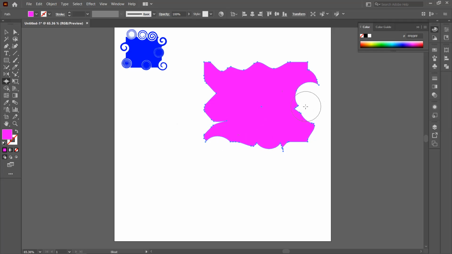So the Bloat tool works opposite to that of the Pucker tool. The Pucker tool pulls the object to the center of the circle, and the Bloat tool pulls it away from the center of the circle.